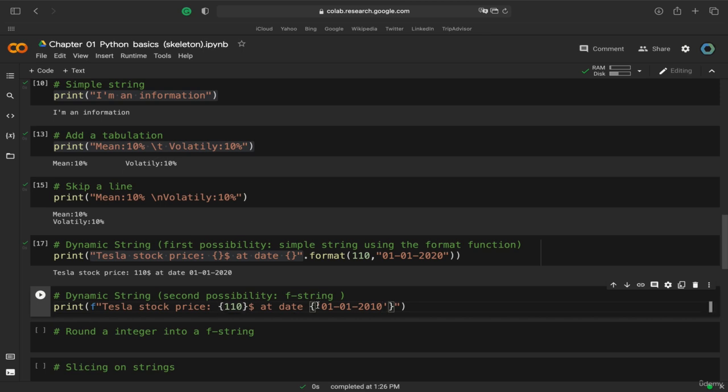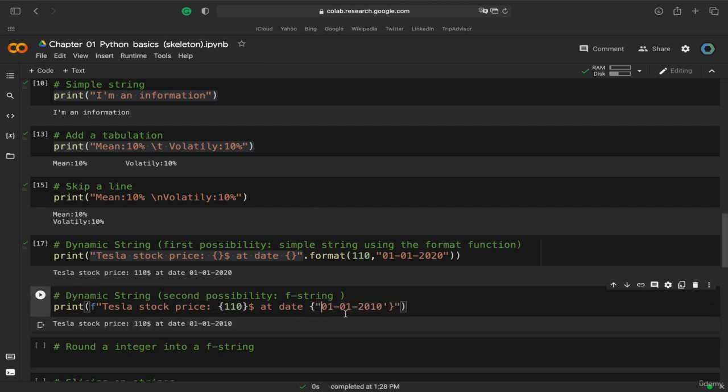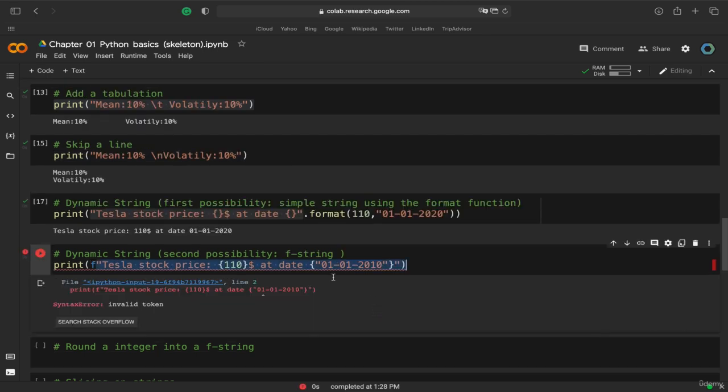Now I just want to show you a little specificity. Since the beginning of the video, I have only written strings using double quotes. But it is important to know that you can create a string using double quotes or single quotes. And here it is mandatory to use single quotes. Why? Because we are already in a string. So if here I put double quotes, Python doesn't understand that this is a string inside this big string. So there is an error. So it is really mandatory to put single quotes here.